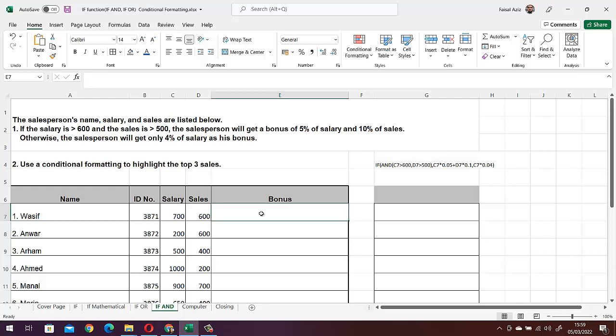It is not like either one is correct or the second is correct. If there is a matter of or, then we'll use the OR formula. But here we need to check that the salary should be greater than 600 and sales should be greater than 500. Only that salesperson will get a bonus of 5% of salary and 10% of sales.